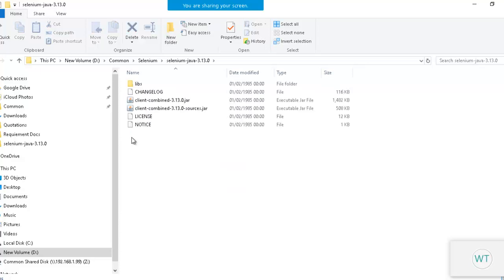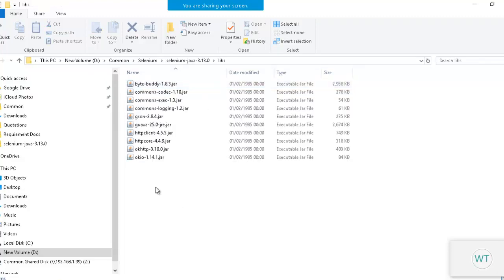This is the main jar file of Selenium. Selenium has got no exe. Selenium has got pre-built jar files which you download from the Selenium website. This is the main jar file. This is the sources jar file which contains the main source code of Selenium. Since Selenium is open source, anybody can view the source, but you can ignore this. Client combined is the main jar file for Selenium. And under the libs directory, you will have more jar files.